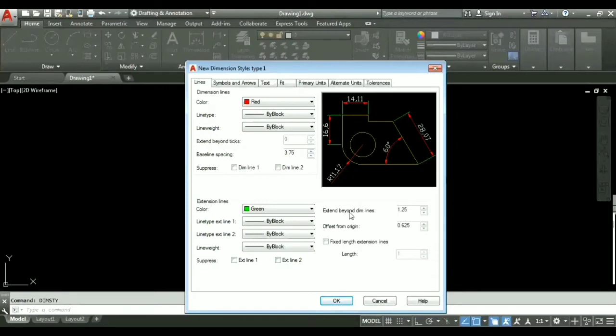Now here we have one more option, Extend beyond dimension lines. You can see here the extension lines are extended beyond the dimension lines everywhere. If I turn this to 0, our dimension line and extension line will merge at this point. Similarly, if we change Offset from origin, by default you can see on the screen there is a gap between the object and the extension line. If I make it 0, that gap will be erased. So I will change it again to 0.625, and you can see the gap has been created again.